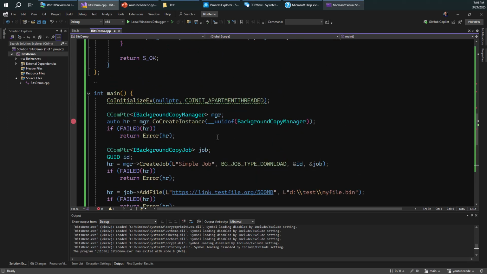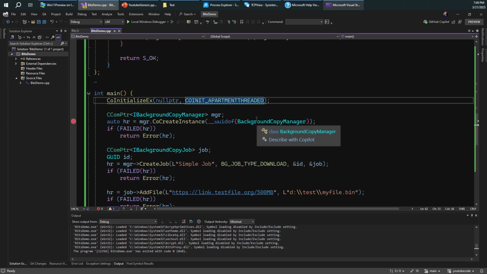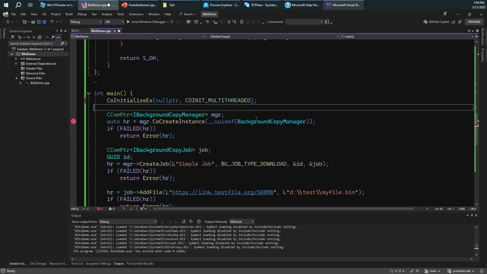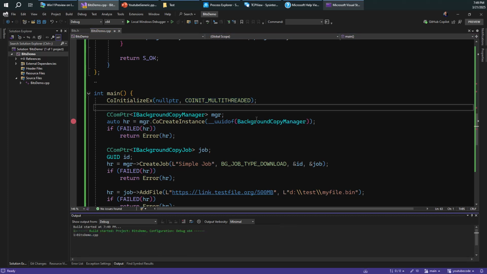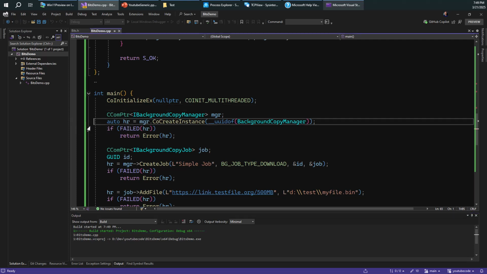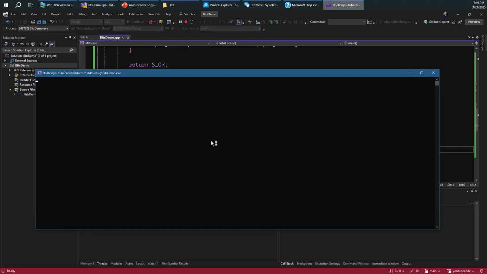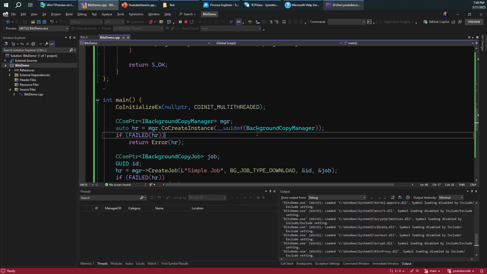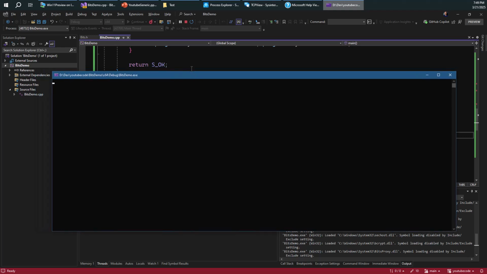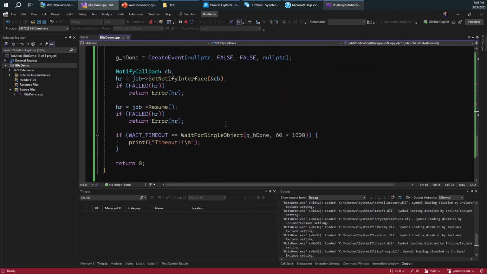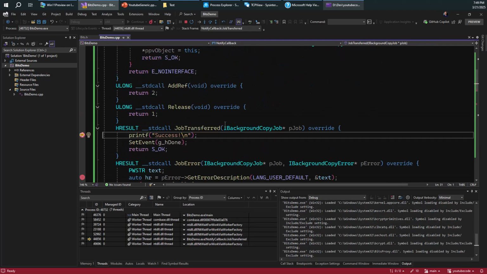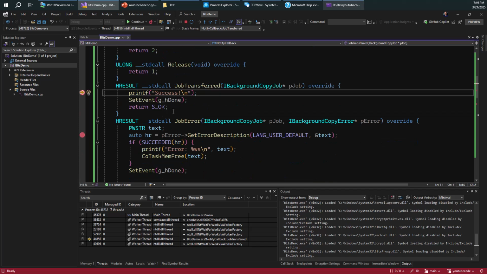And here's one way to solve that. One way is to change the apartment here to multi-threaded, like so. Once I do that, magically it will start to work. Let's see. So I'm going to run this, see if we get somewhere. Well, apparently not. Or maybe yes, job transferred.